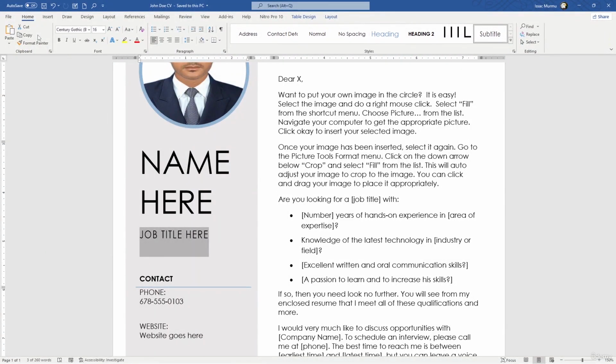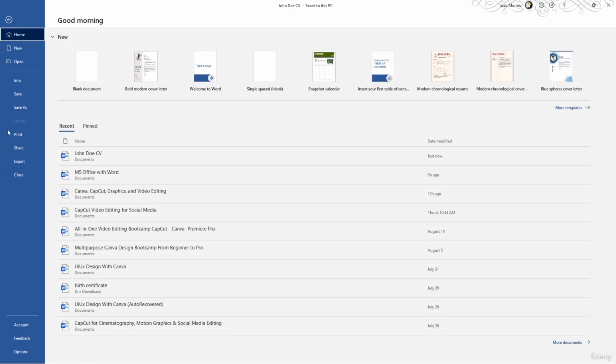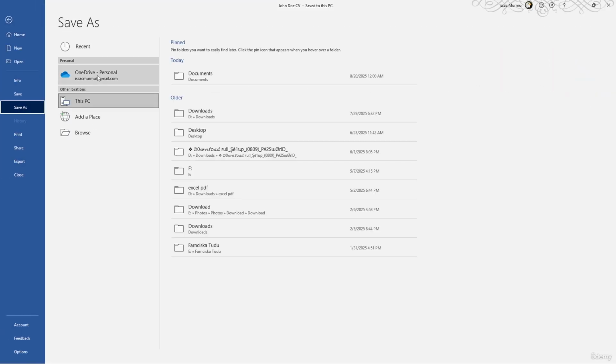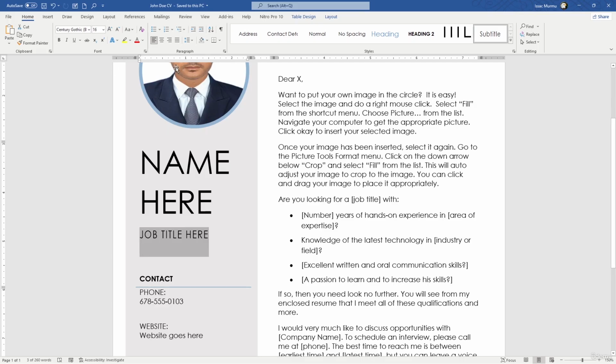And for OneDrive, you can go to Save As and click on OneDrive, and also here you could use your cloud storage, accessible from any device. Okay, so now look at the top title bar. Your document name has changed from Document 2 to John Doe resume over there. Okay, and that's it.